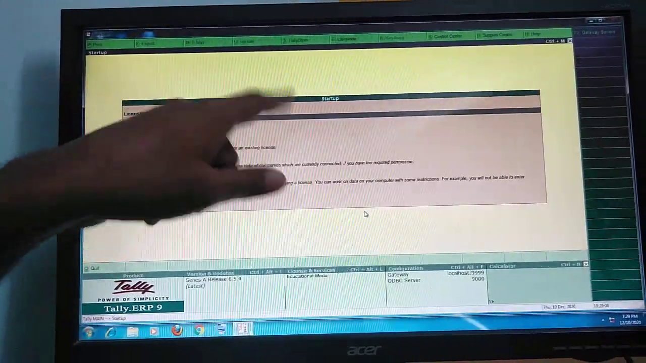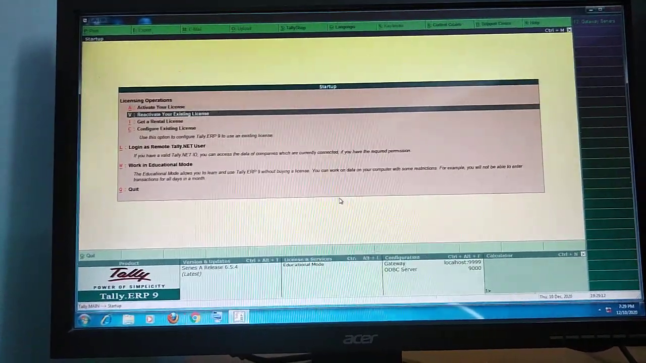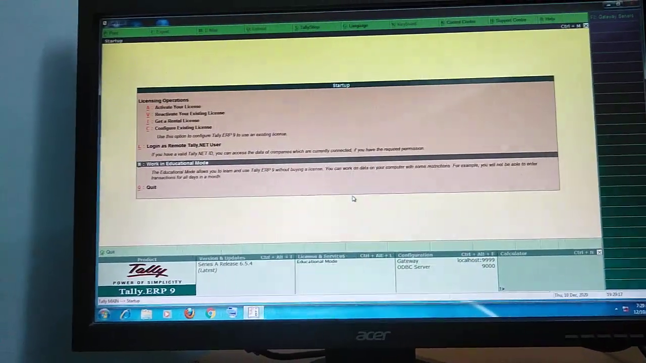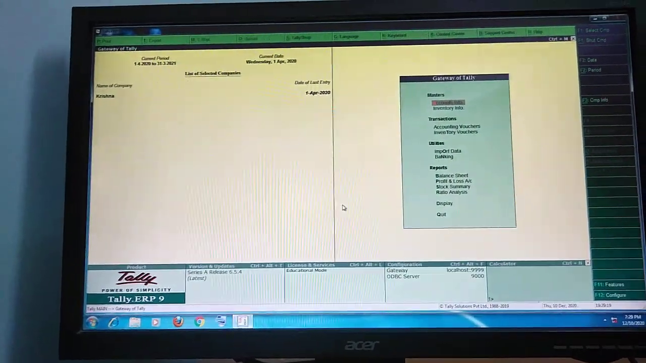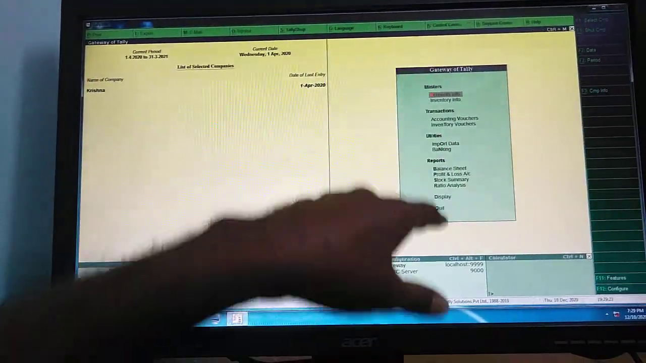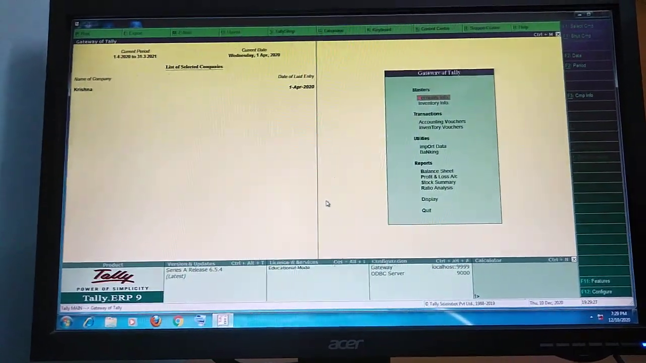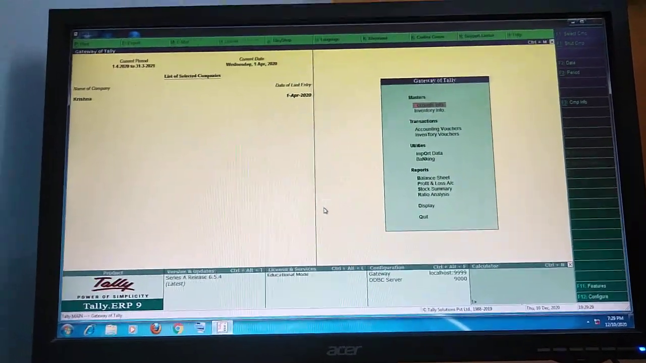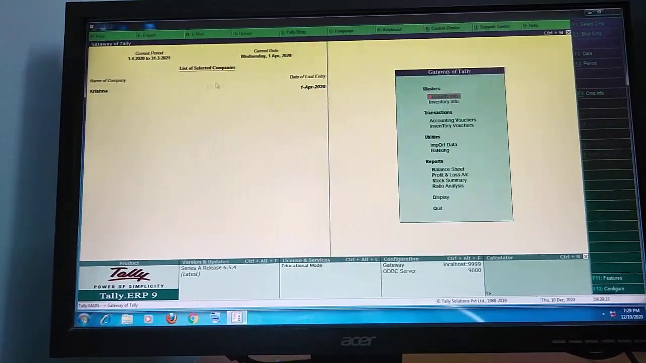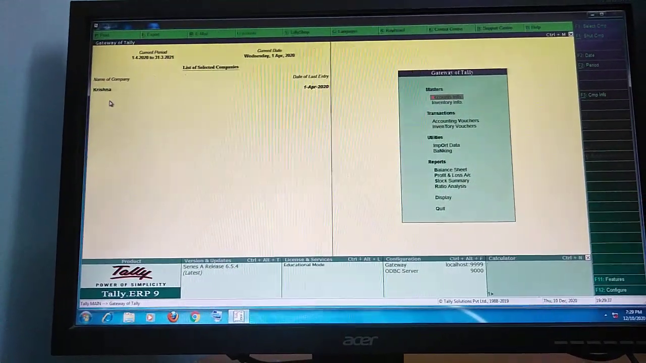Now, after the screen displays, this is education mode, so you go to the education mode and press enter. Automatically the Gateway of Tally screen opens on your computer. First, students, a company name is already there. This is Krishna, 1st April 2020. The Krishna company is already created.